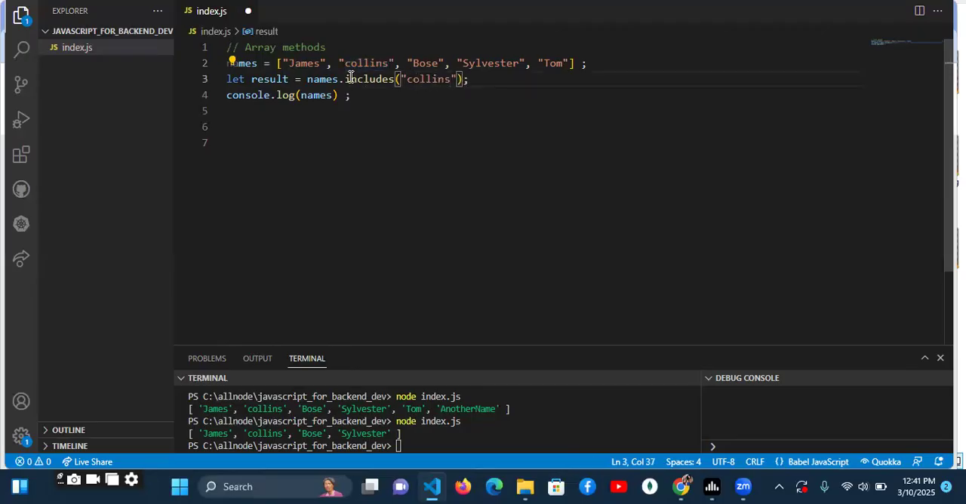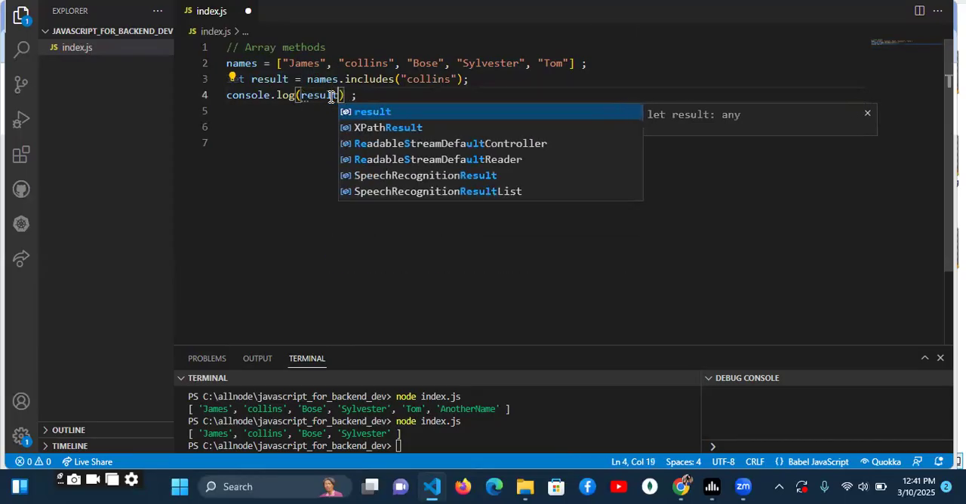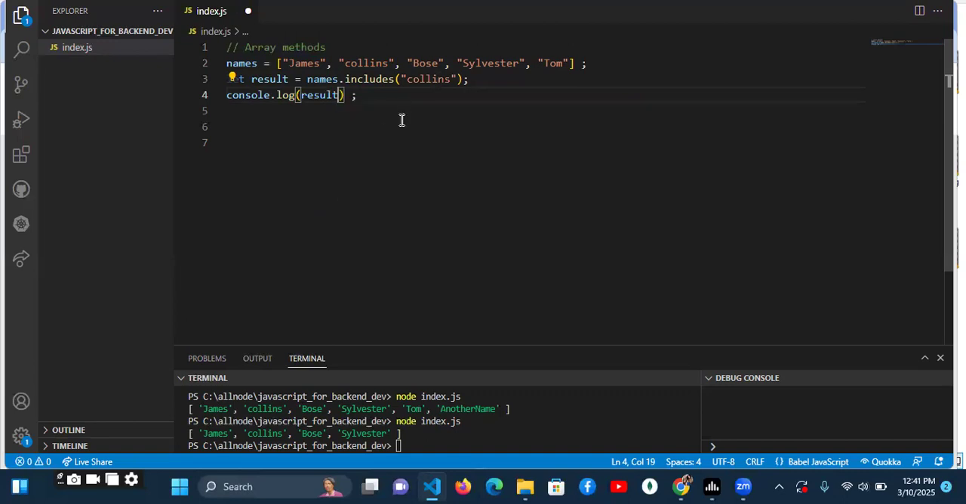That is what it means to use includes. Does this array include this data? And if it is yes, it's just going to say true. So let's print out the result here and see. And if it is not, it's just going to say false. Let's do that. So we're going to be getting a Boolean, either a true or a false. As you can see, true, because in this array, we have a data called Collins. So you can use this for a search or to determine if a certain data actually exists in this array.